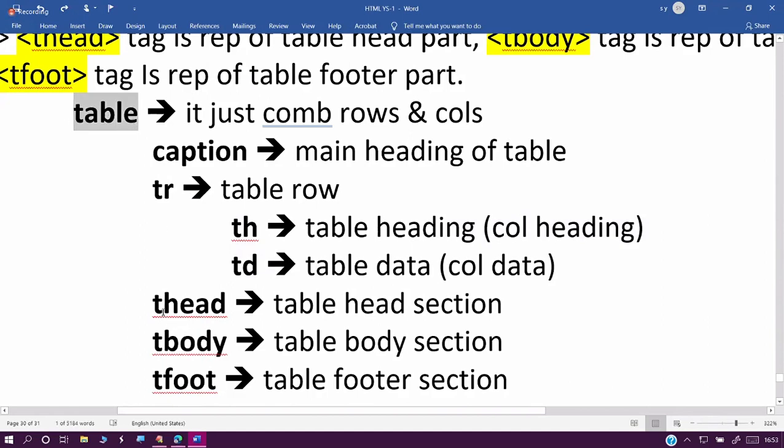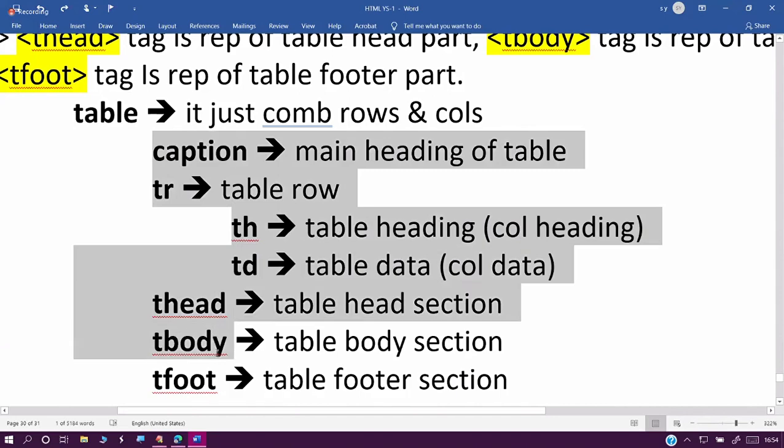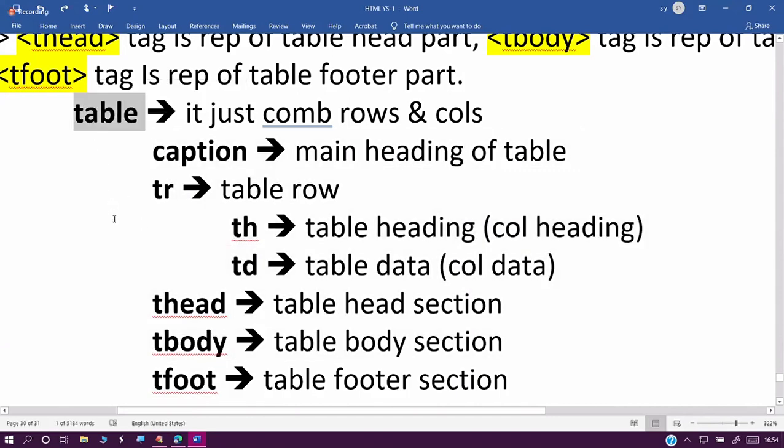But what about the T head, T body, T foot? They are subtags of the table tag, because of the formation matching, see this one. So that is giving which is the main tag, which is the subtag, and what is the order to type also. Now when you are designing the tables, first the table tag starts. Table tag, next the caption tag starts. Caption tag, next the TR tag starts. TR, next TH starts. The same sequence you should follow.